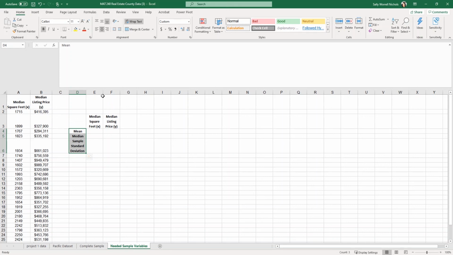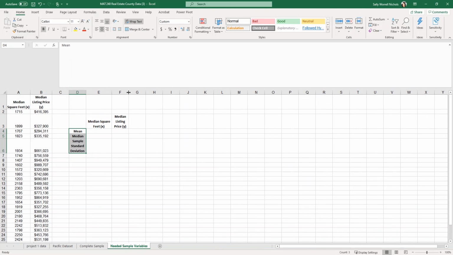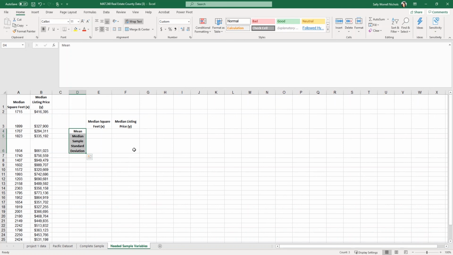To widen a column, you just need to hover in between the two columns in that line, and then your cursor changes to something like this. You're just going to left click, and while you're holding down, you can drag to the left or right to make it smaller or wider. I'm just going to click and make those a little bit wider.